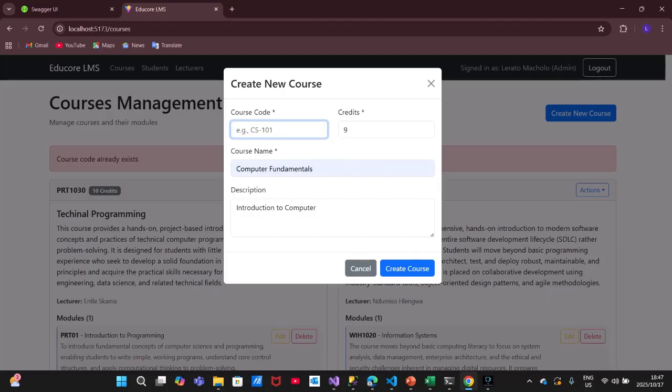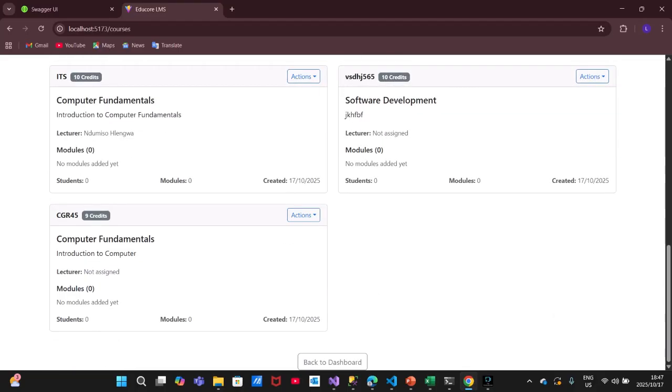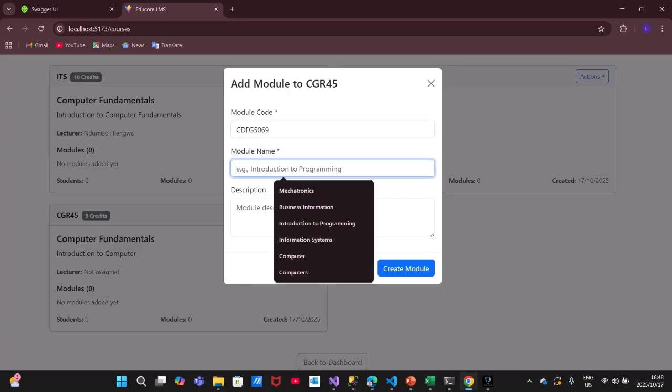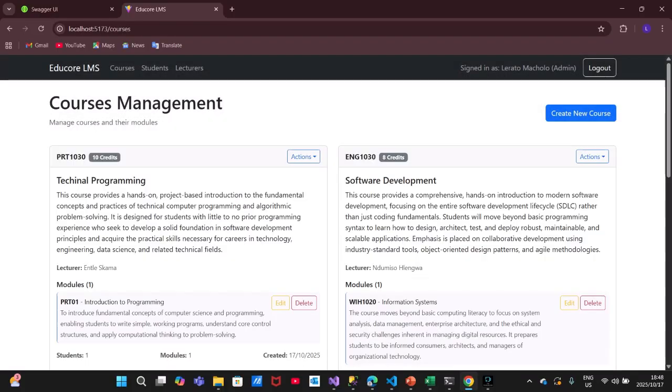You need different courses. So we'll just create a new course, create that course, scroll down to that particular course. We can then add a new module for that particular course. We can add as many modules as we need for a particular course. Adding the modules, module name, we can say mechatronics, and a module description, introduction, and create that module.